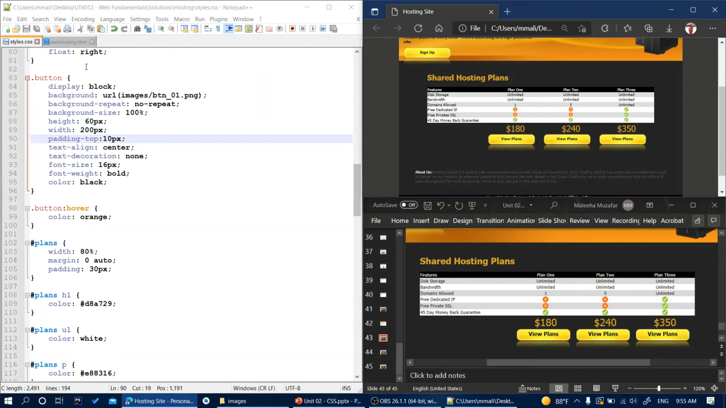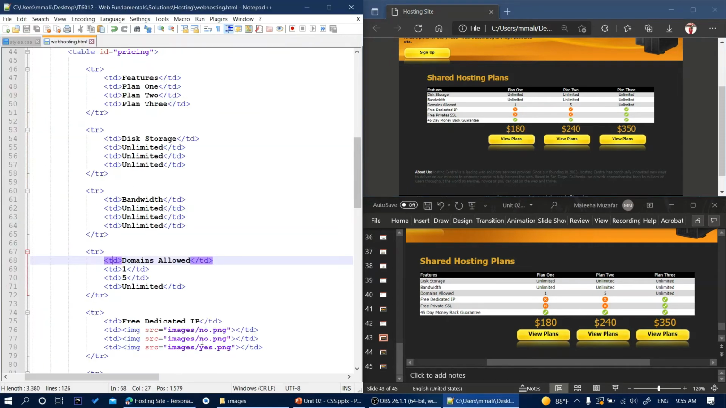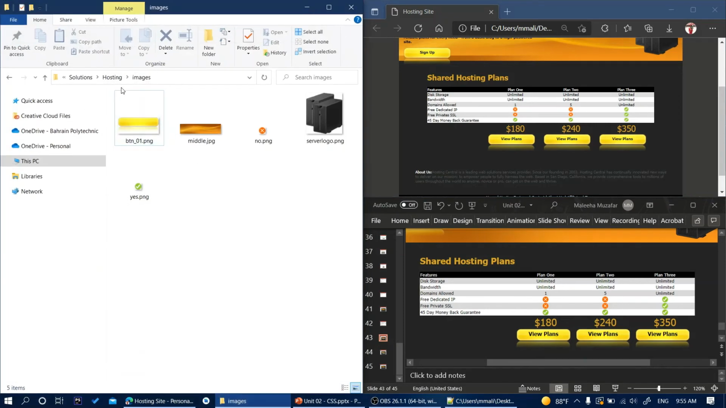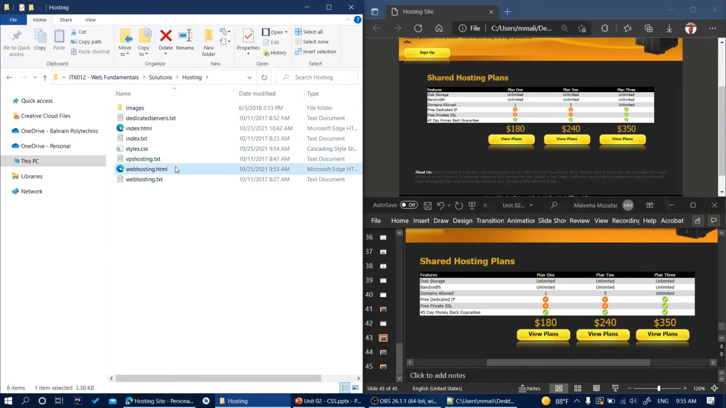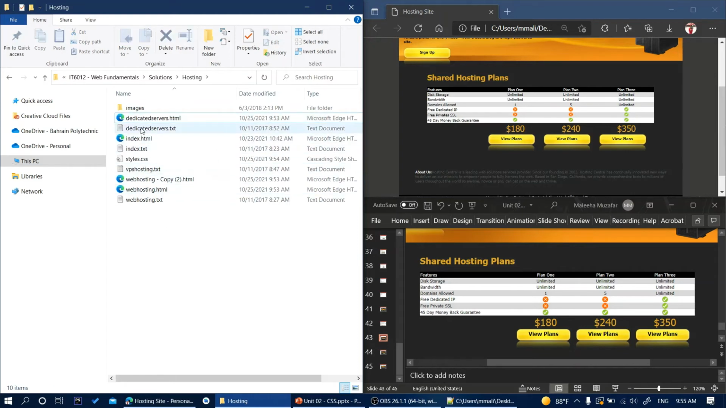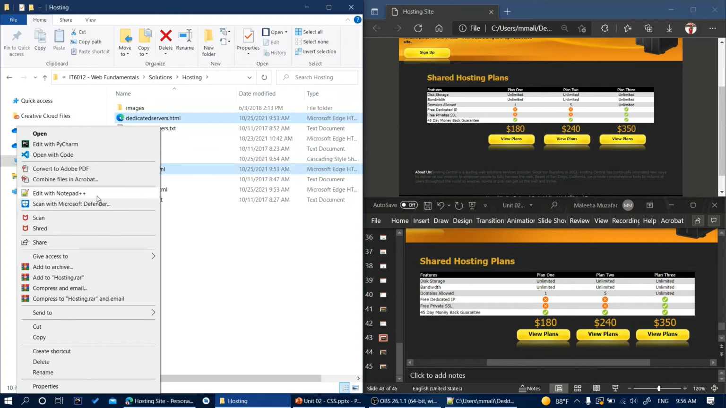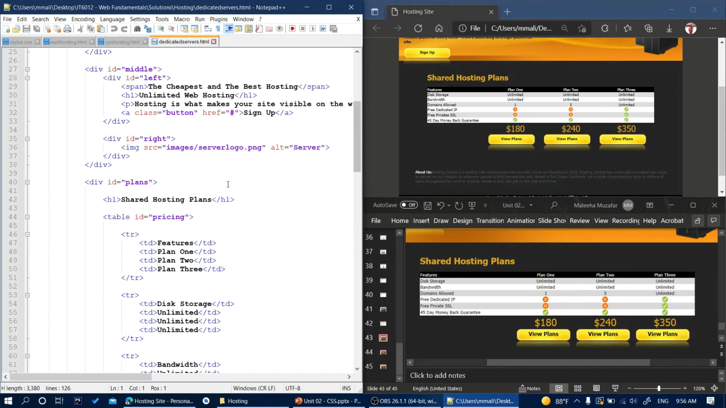So all I'm going to do now is go back to my folder, copy this HTML page and make 2 copies of it. Take this name and give it to one of the copies. Then take the other name, which was VPS hosting, and give it to the other. Now you have completed 2 HTML pages. Open them in Notepad and just change the text.